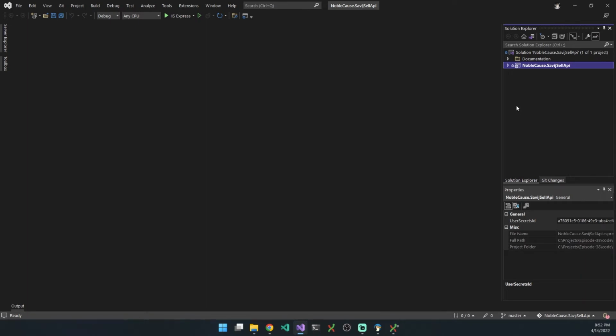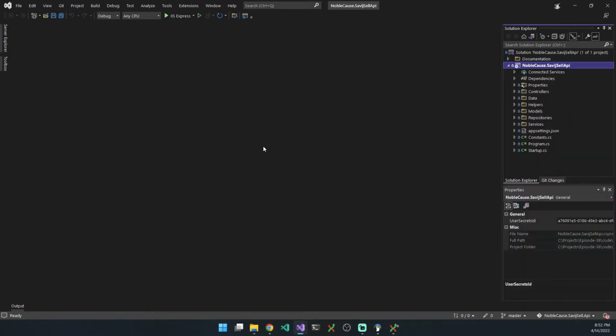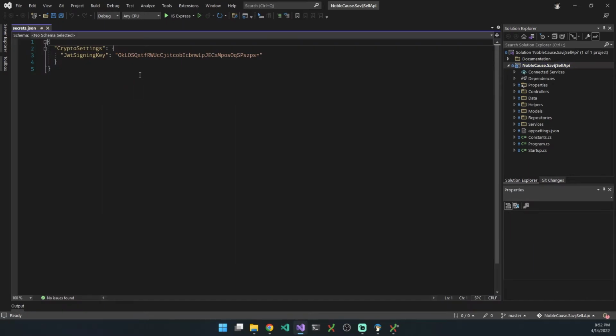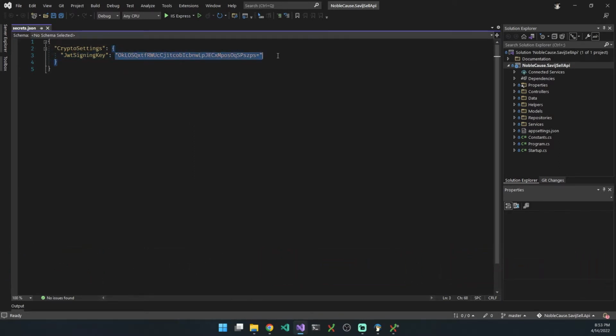So this is the code that I pulled down from the repo for Savage Cell API. It is the latest version. Like I said, before we can actually use this, we are going to right-click the project for the API and go to Manage User Secrets. You can see that I have this CryptoSettings JWT signing key. You'll need to do this. This is not in the repo. And for the value here, you should probably spin up your own. You can use this one if you want to copy it off the screen.